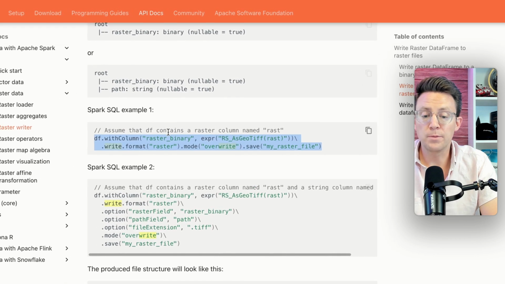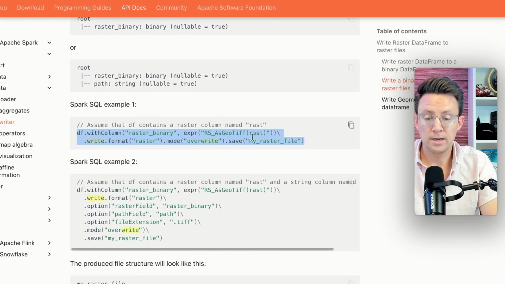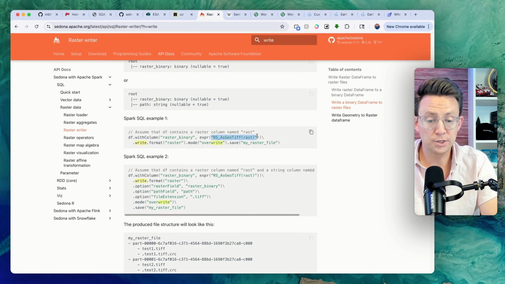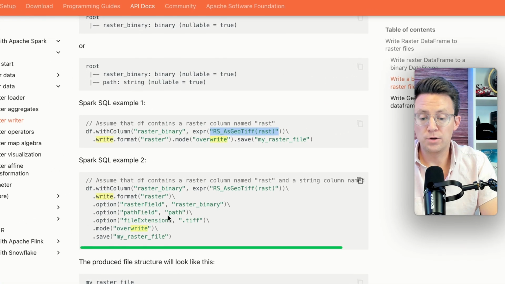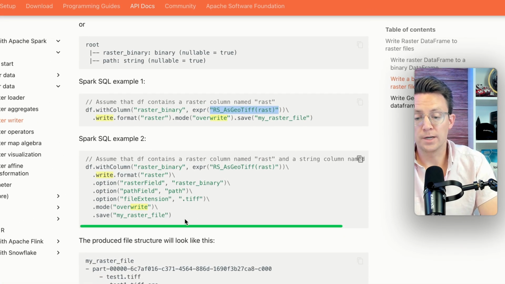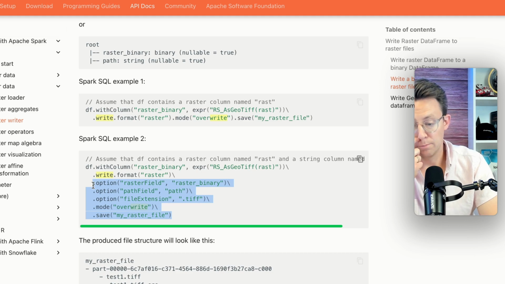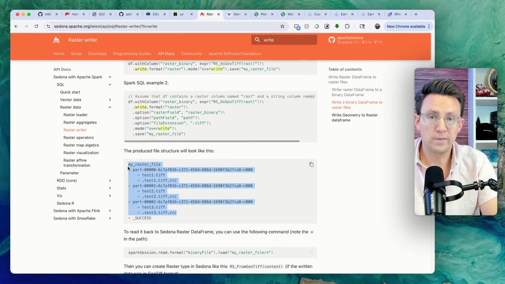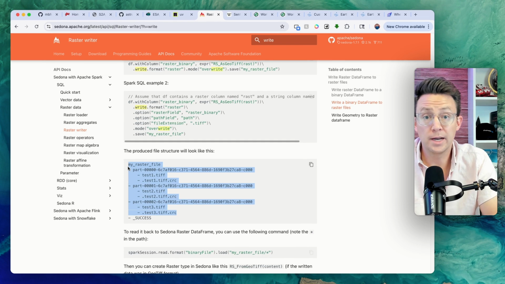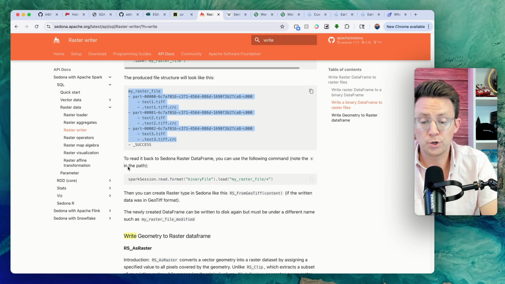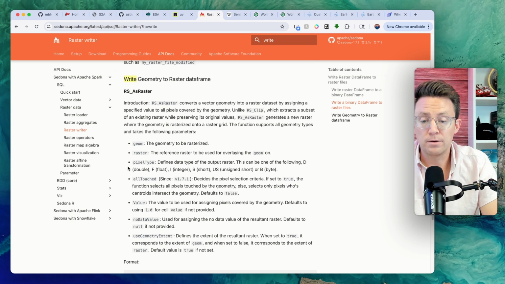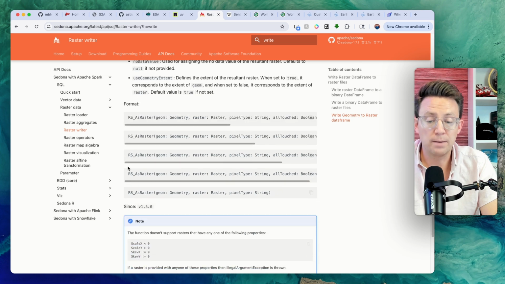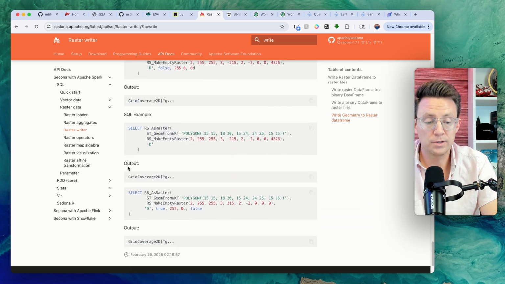So you have a data frame, you create that raster binary using the expression RS_AsGeoTiff, write it to file, and then you can have all of these different options, modes, and formats. Generally it will partition the file based on the number of partitions you have in the data frame, right? So it will split it up. That's basically what partition means, to split up. If you want to write it as one, we'll show you some options to do that. And then you can do some other things here. You can write geometries as rasters, and so on and so forth. So there's different options here.